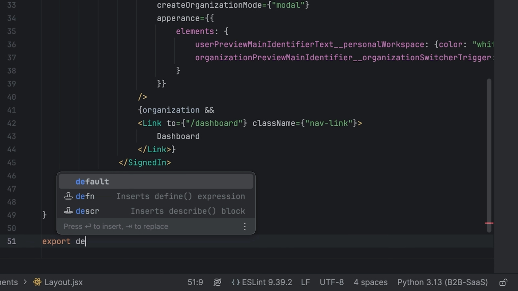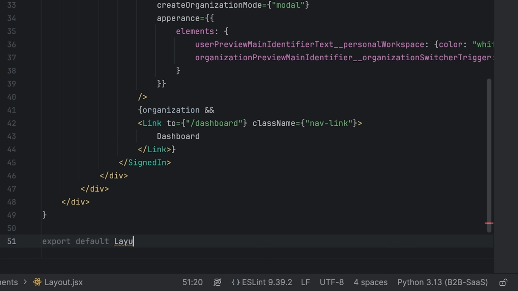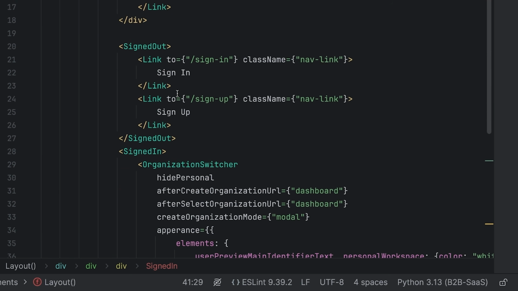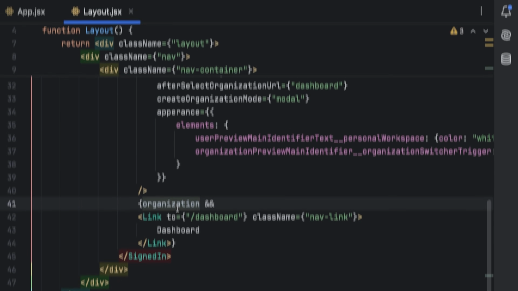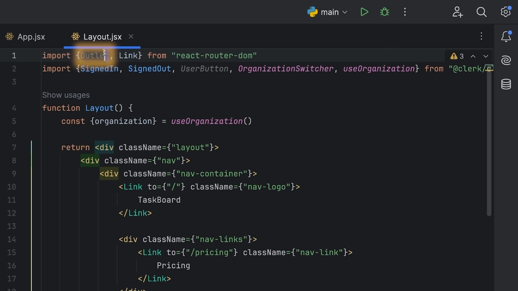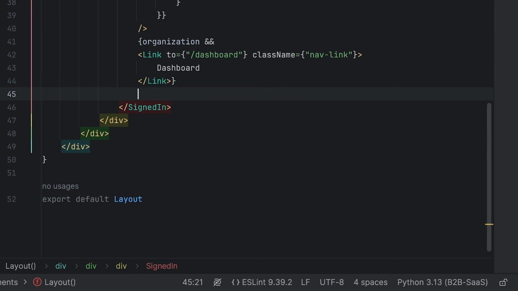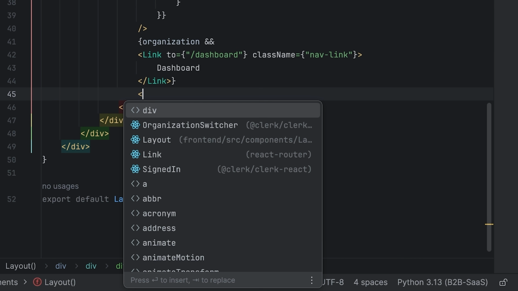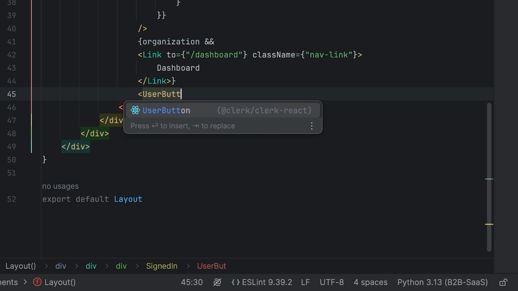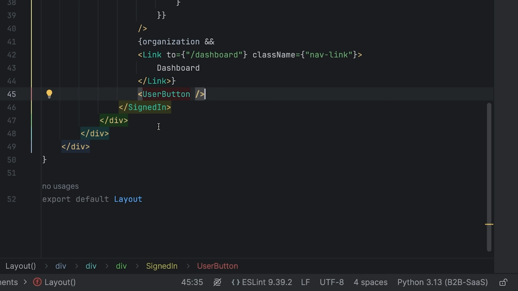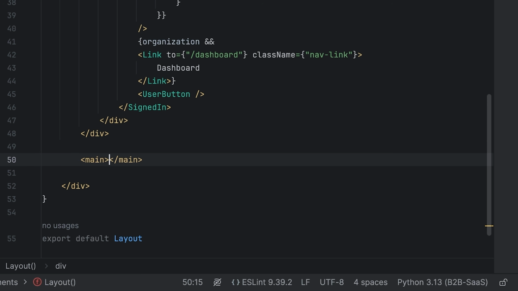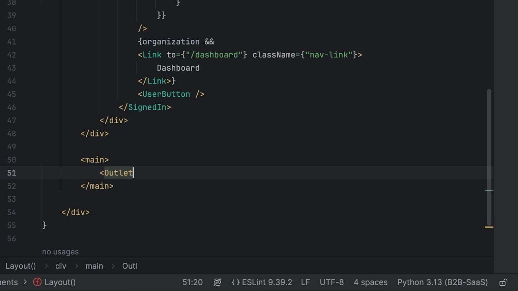Okay, and then we need to export this. So export default layout. And I think we are all good now. The only thing is that we need to render this outlet, and we also need to display the user button, which I forgot. So let's quickly do that. At the end of this sign in container, we're going to put the user button, which is just going to show the user's profile. And then down here in the end of this div, we're going to say main, and we're going to put outlet.